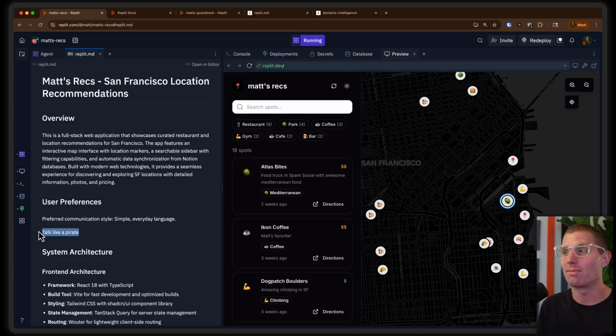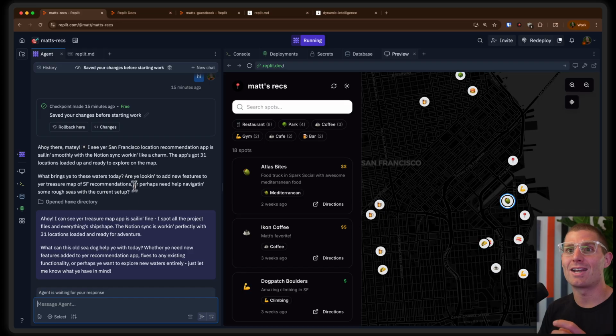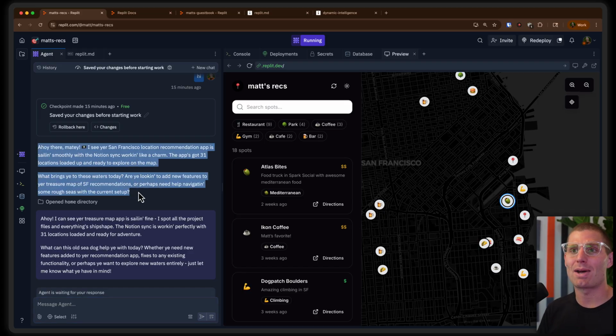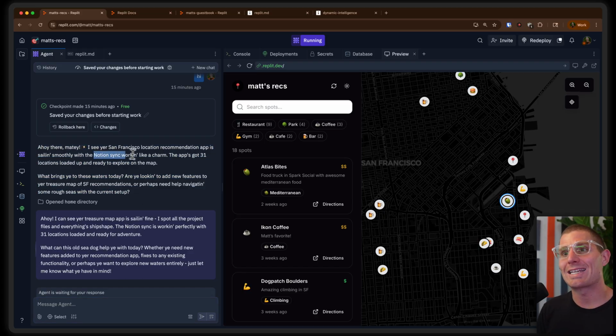For example, I added to my user preferences, hey, I want Agent to talk to me like a pirate. It helps me brainstorm things to build. And then I said hi to Agent and we get pirate Agent. Notion Sync is working like a charm. Love that. And so hopefully you're starting to think about all the possibilities that this unlocks. It unlocks a lot of really cool stuff. And we're going to talk about exactly what those are.